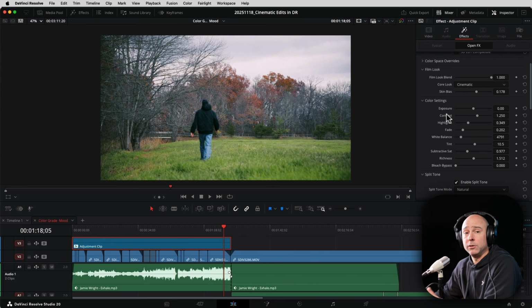Now you can do that all manually if you want in the color tab, or you could just use the film creator look and create your own look. And then you can always save the adjustment clip so that you can use it at any time down the road. Tip number 3 here is to add some depth and motion.